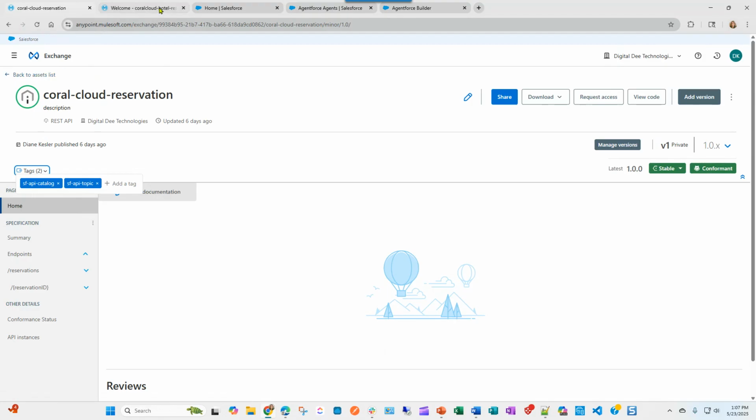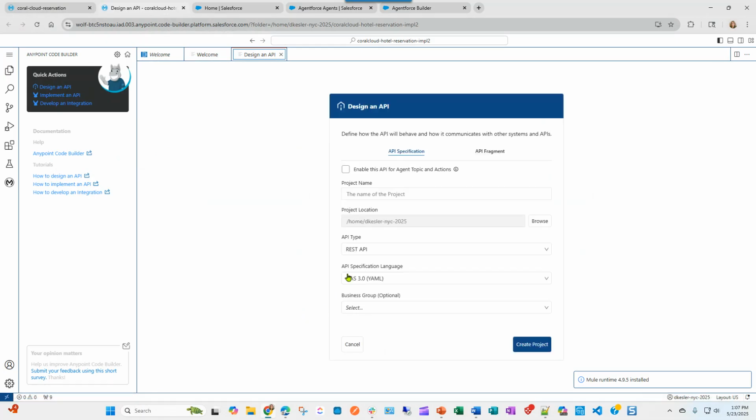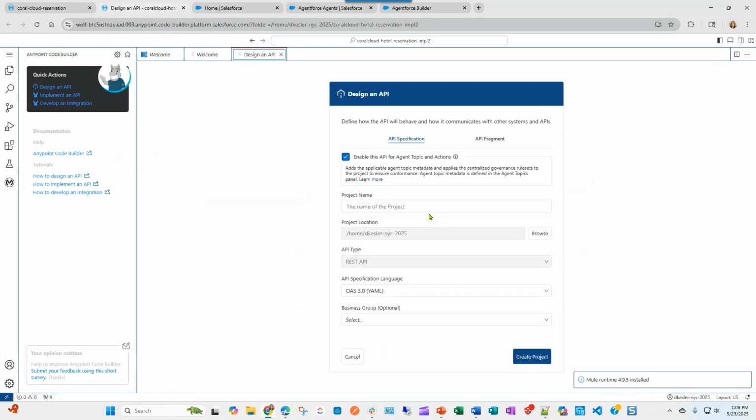So in Anypoint Code Builder, I would come in, click on Design an API, and there is that option here to click this. Okay. I'm just going to call this test 1. But when we're together, you'd follow the instructions and name it with the naming convention. All of that matters. And then project location is defaulted. The API type is defaulted. We are using OAS. We are, in fact, using OpenAPI Spec, formerly known as Swagger. And business group is optional. You'll see that you select it later, and we'll click on Create Project.